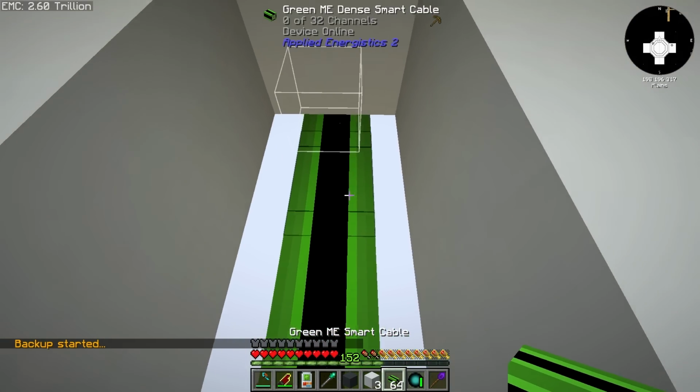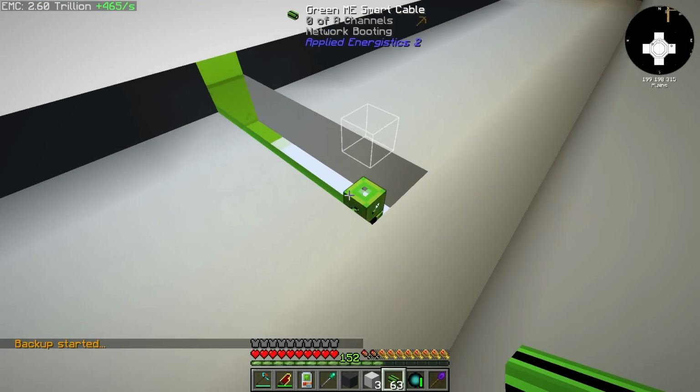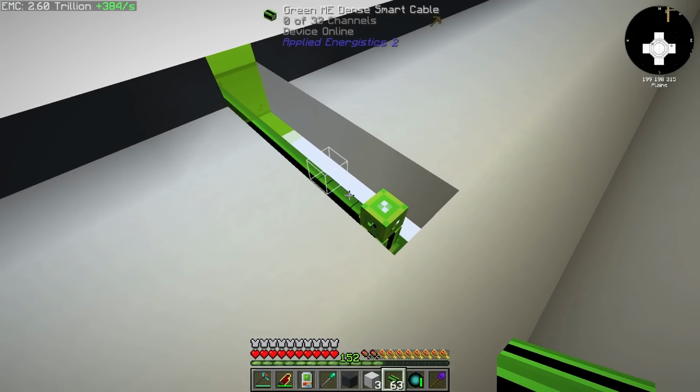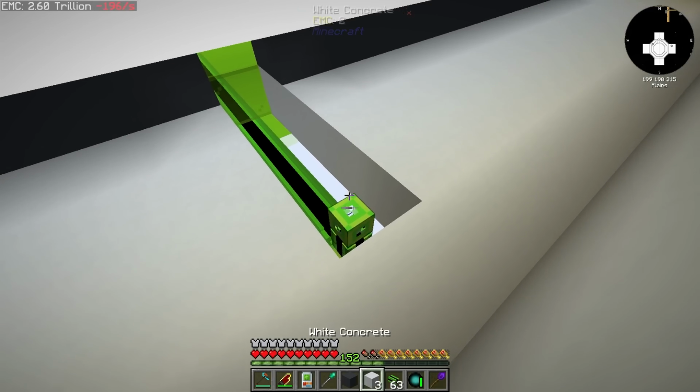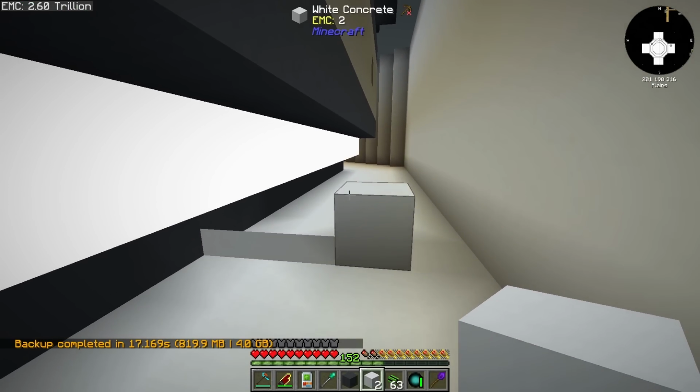So I'm going to be attaching a normal cable off the side, because if we're going to attach like ME devices, including point-to-points, we are going to need to use this cable. So let's go ahead and start with a point.